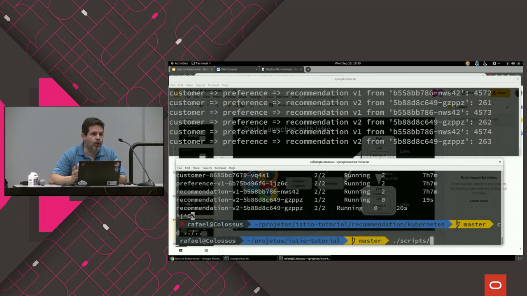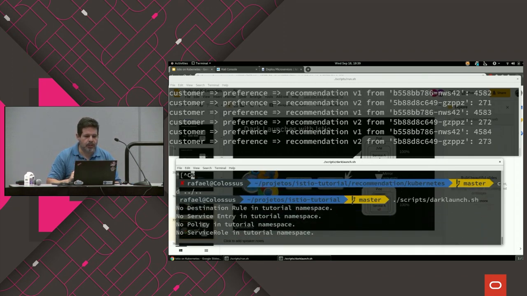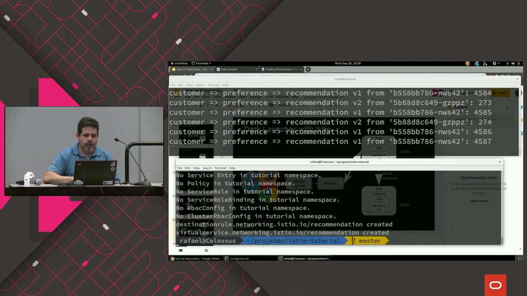Script. Now I will not use Kiali anymore because Kiali does not have support for that. I'm sending the configuration manually. So I have a script here that places the configuration. Now I can see that the requests are going to V1. How do I know that's going to V2 as well? By checking the logs. So I can see here logs in the namespace tutorial.